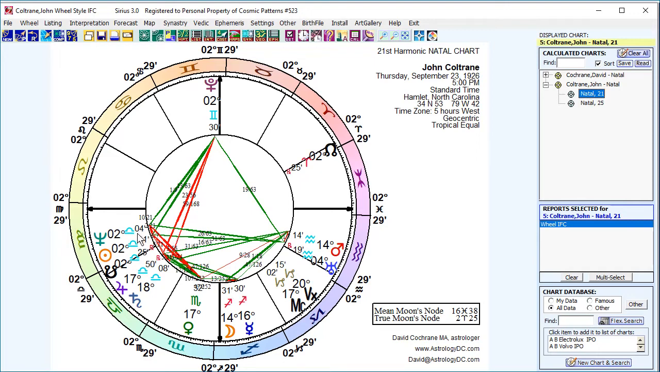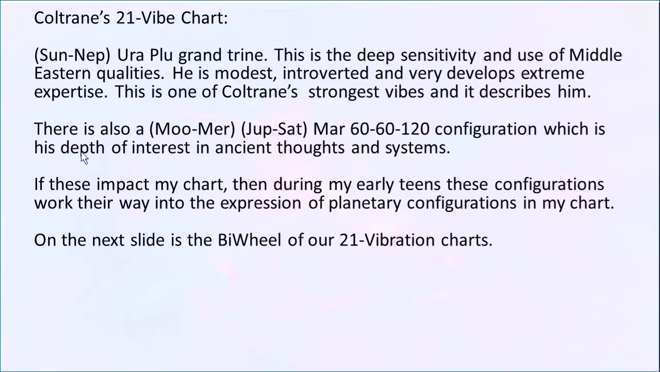The Sun, Neptune, Uranus, Pluto interests me more because 3 of these are extremely tight. We also have the nodes involved, and the Uranus is fairly tight. This is a more solid, clear configuration. So I'm more interested in that, but I'm just observing what's going on in his very powerful 21 vibration.